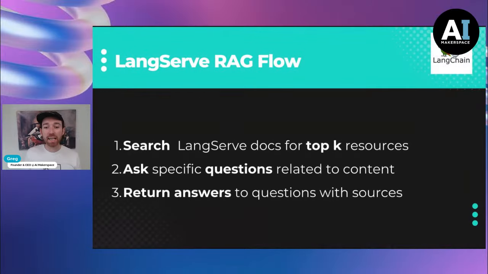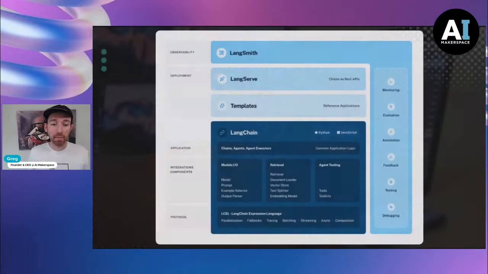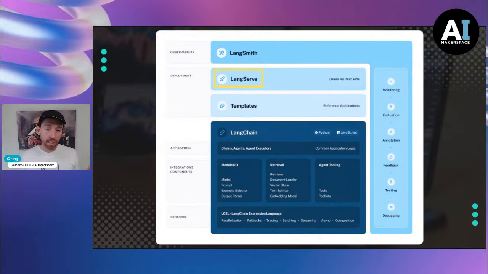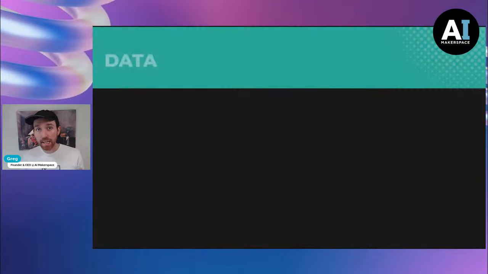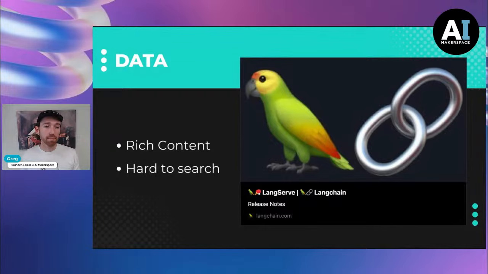So in this LangServe RAG flow that we're going to move through, we're going to search the LangChain documentation for the top K resources. We're going to be able to ask specific questions related to the content, and then we're going to be able to return the appropriate context in the most context-aware way to build out our LangServe application. So today's build, again, is going to be associated with leveraging the LangServe docs straight up.